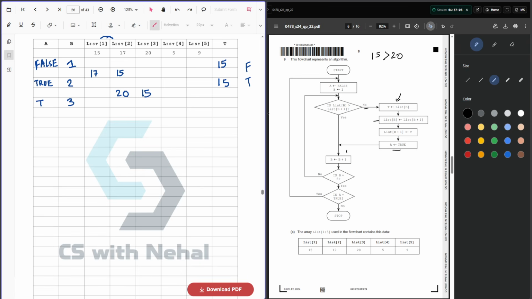All right, next. Is list B greater than list B plus 1? Now again we compare 15 and 5, the third and fourth element. Is 15 greater than 5? This is going to be yes, right? That means we skip the swap and go to B is equal to B plus 1. So that means we increment B. This will become 4. Then we have, is B equals 5? No, that means we are going to check again.